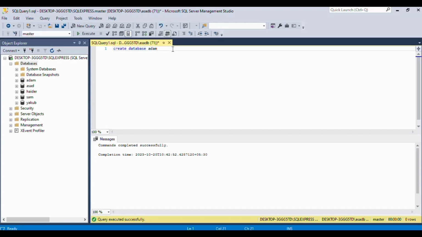Now there are multiple databases here. To use only this database and to create tables in this database only, we have to write another query, that is use Adam. And now select this and execute it.